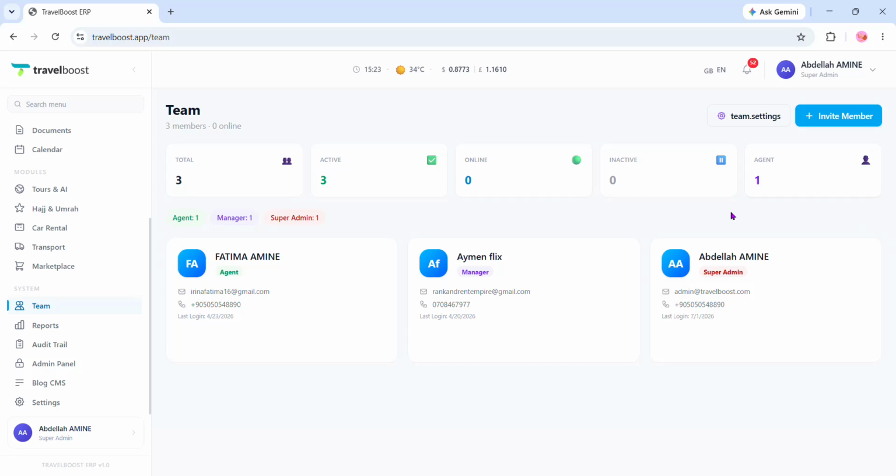Welcome. In this tutorial, we'll explore the Team section in Travel Boost. The Team section is your centralized workspace for managing everyone in your organization. From inviting new team members and assigning roles to monitoring user activity and controlling access, this section helps you keep your team organized, secure, and productive.